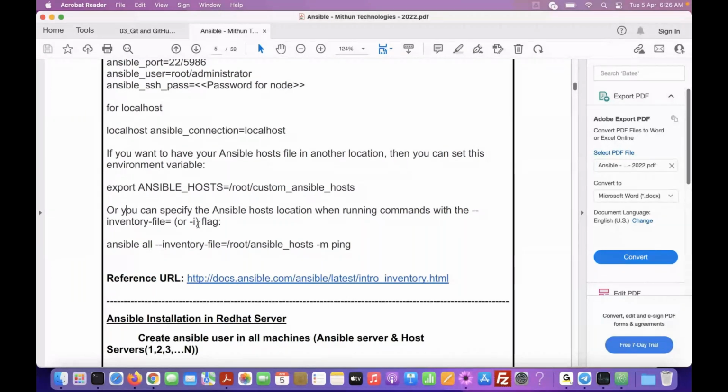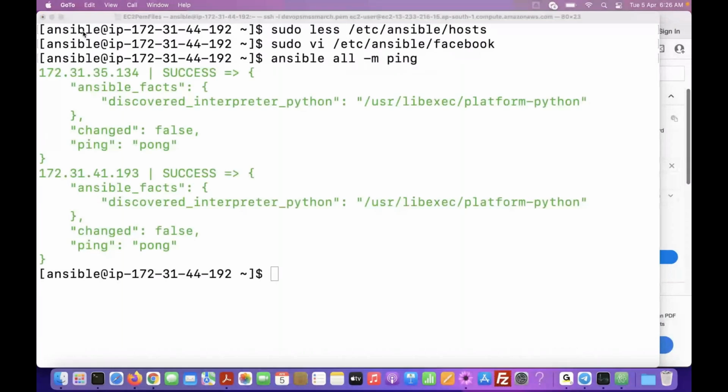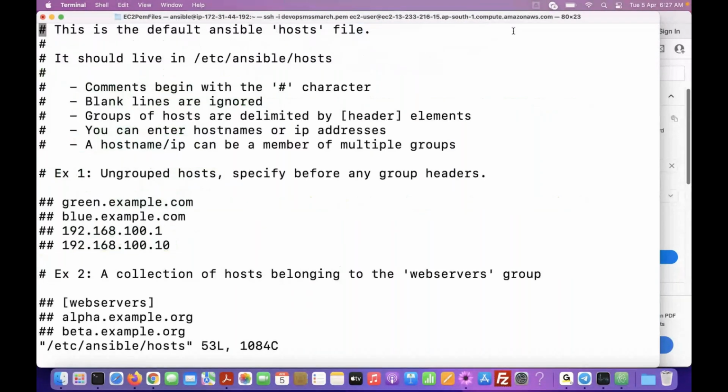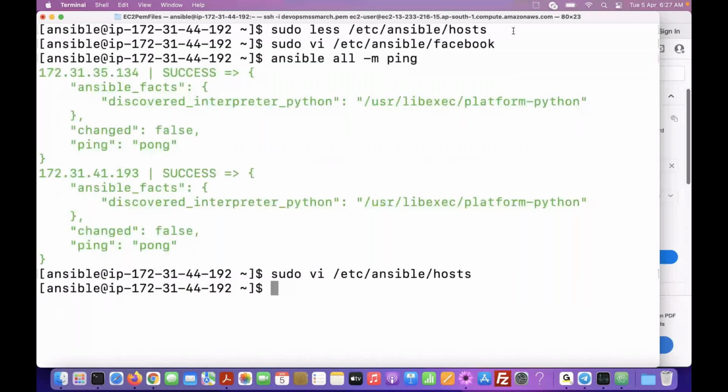Now observe, if we execute ansible all -m ping, how many servers is it going to ping? Two servers, because it is taking them from this particular file. Localhost is commented in this host inventory file, see here, it is commented. So if you uncomment it and execute this command, it is going to ping three servers.